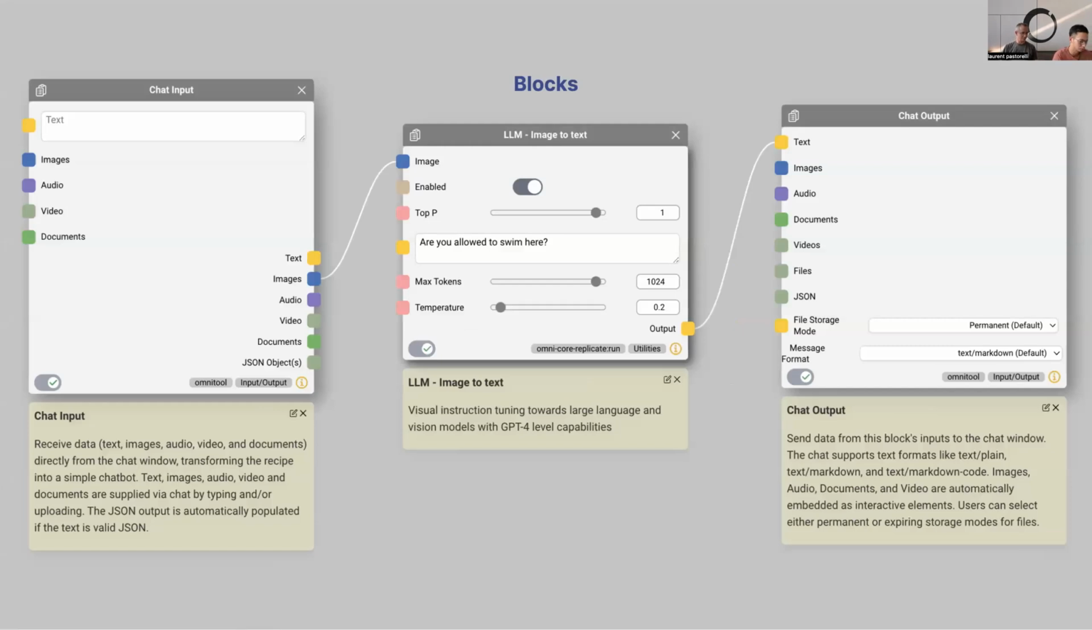Yeah, thank you, Lohan. So let's zoom in a bit more into the blocks. This is just a very simple recipe that connects 3 blocks. It starts with an image sent into the chat, and the image is then passed into an image to text model, and the outcome is sent back to the chat interface.